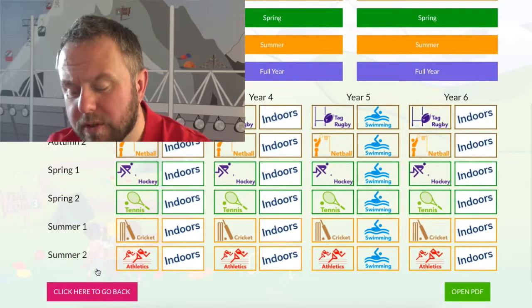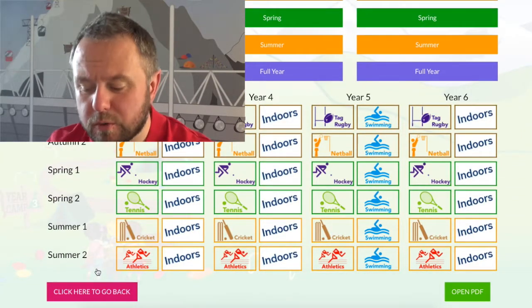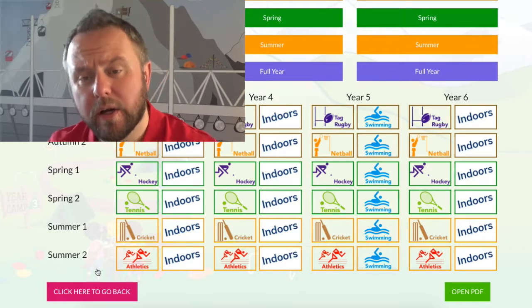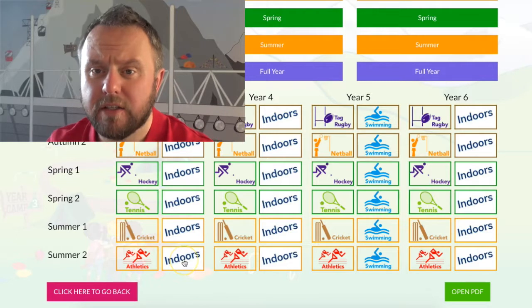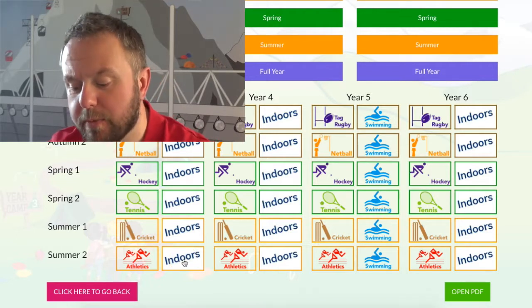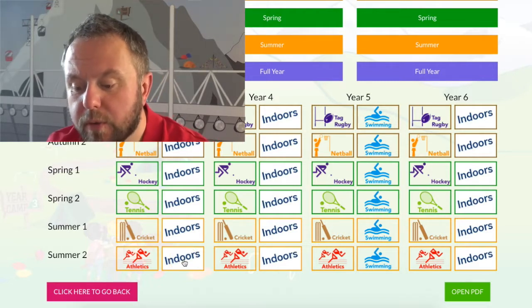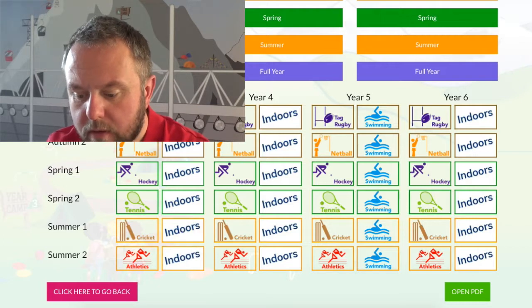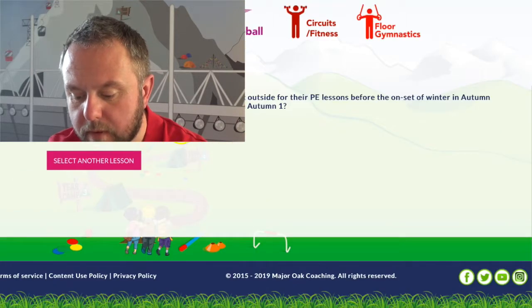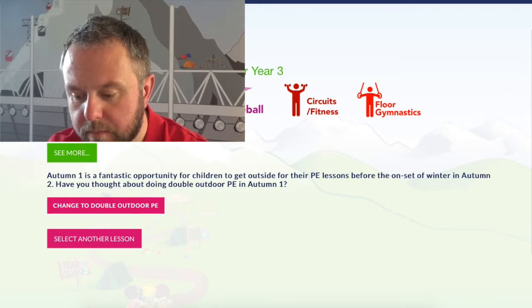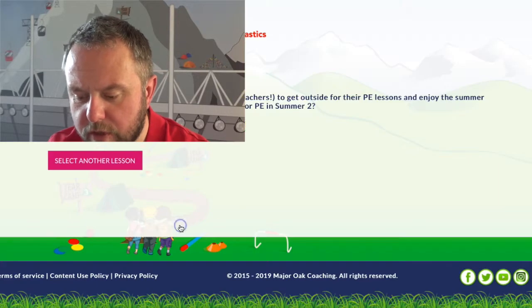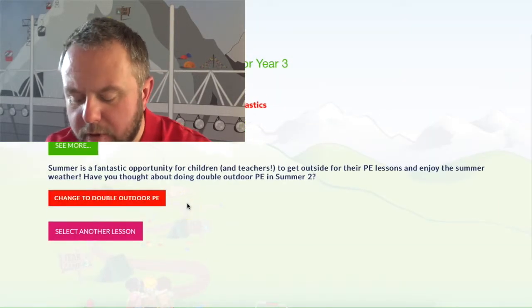Now, what I am going to do is I'm also going to add some additional outdoor sports into the summer term because, again, I don't really want to be inside when I can use the sunshine and we can take advantage of being able to get the children outside. So I'm going to change my summer 2 indoor to an outdoor sport. So I'm going to change to double outdoor PE, and I'm going to bring something a bit different.